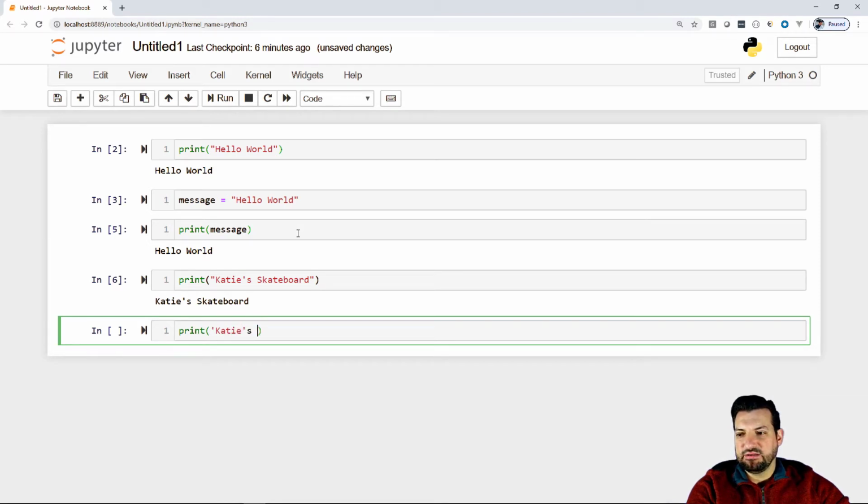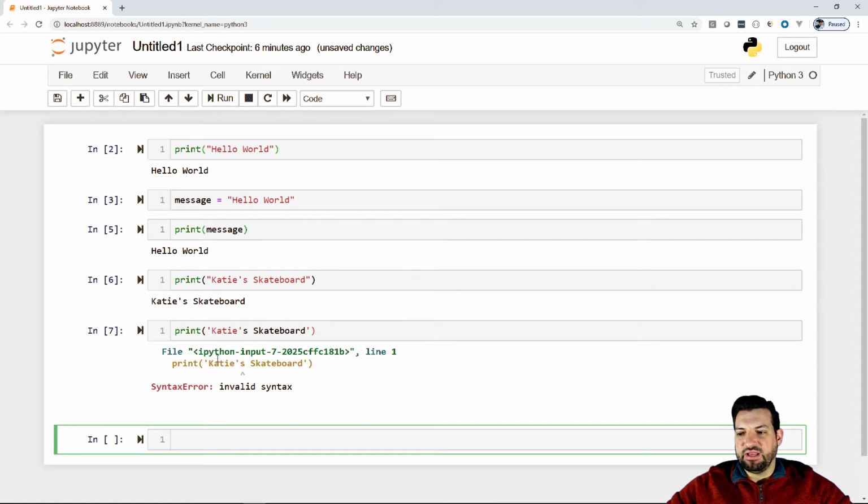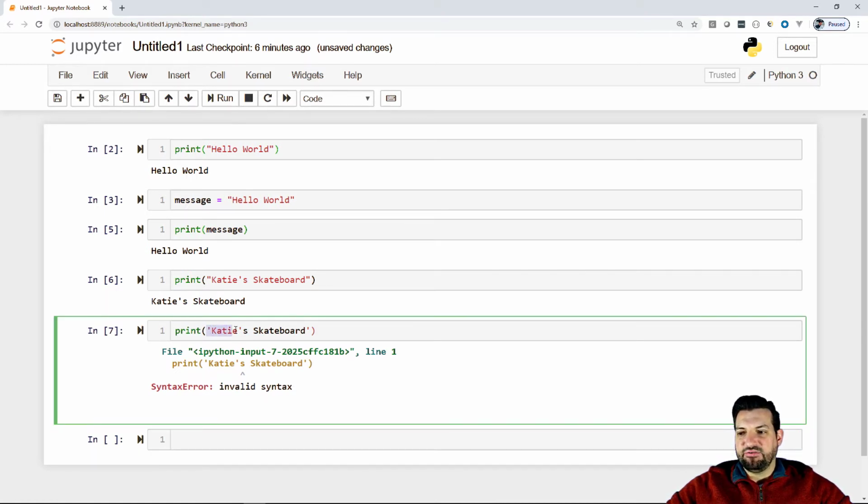Katie's, well, we have a problem. We can already see we have a problem. This is not going to work. In fact, this is going to throw an invalid syntax error. And the problem is that it thinks that only this part is a string, and then it doesn't know what to do with the rest of this, right? That's why this works, but this part does not, because now we've introduced some extra problems.